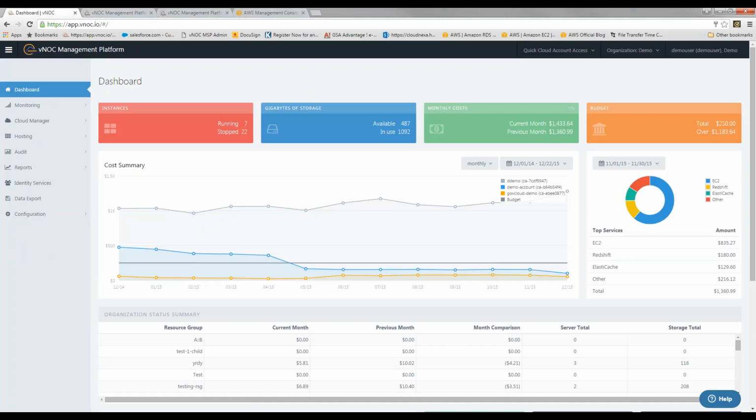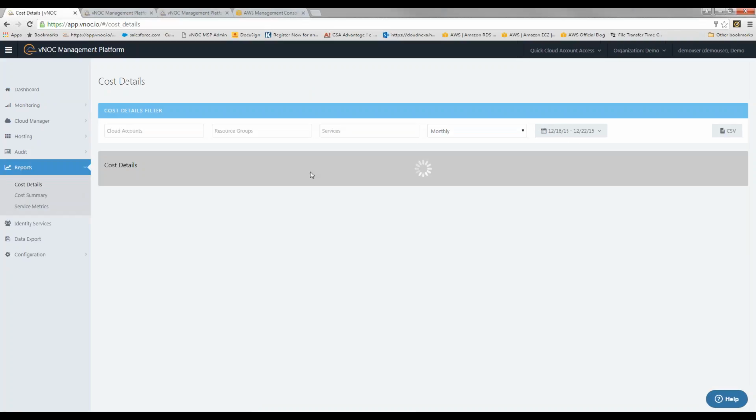I have another question. If we use vNOC for our customers, can we create a monthly report from the platform and provide the reports directly to management? In short, can I export custom reports? So what you can do is through reports and cost details, if you're breaking out customers, and then again, it's dependent upon how your application is architected. Is it single tenant? Is it multi-tenant? Have you created resource groups?